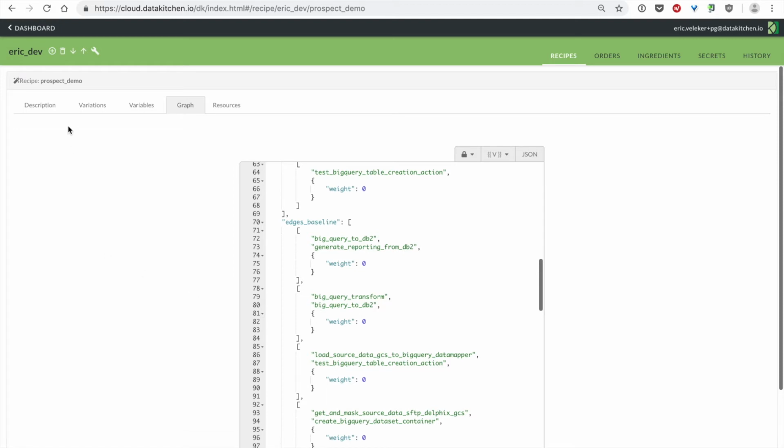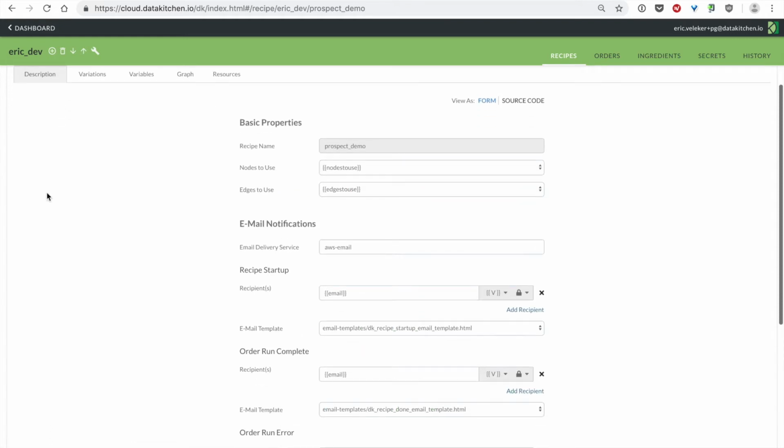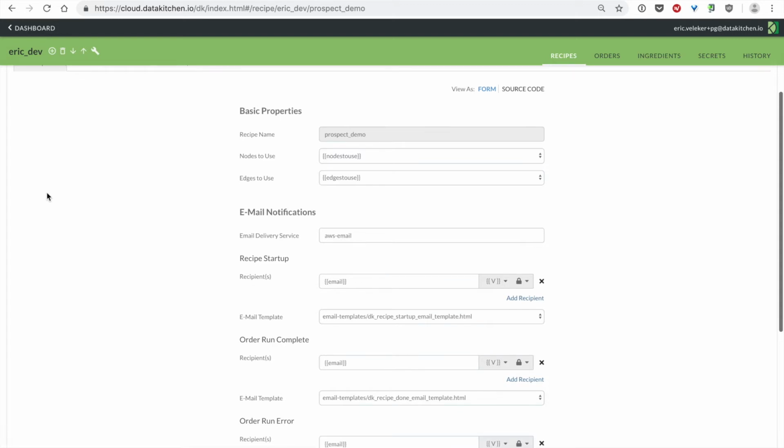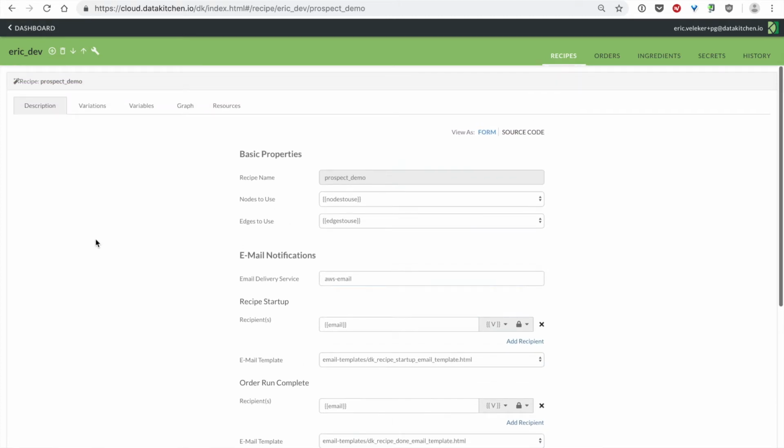Additionally, every recipe has one description file, and this essentially talks about the alerts and their destinations for each run of an order that's executed, a run of a recipe. And we'll talk a little bit more about that later.